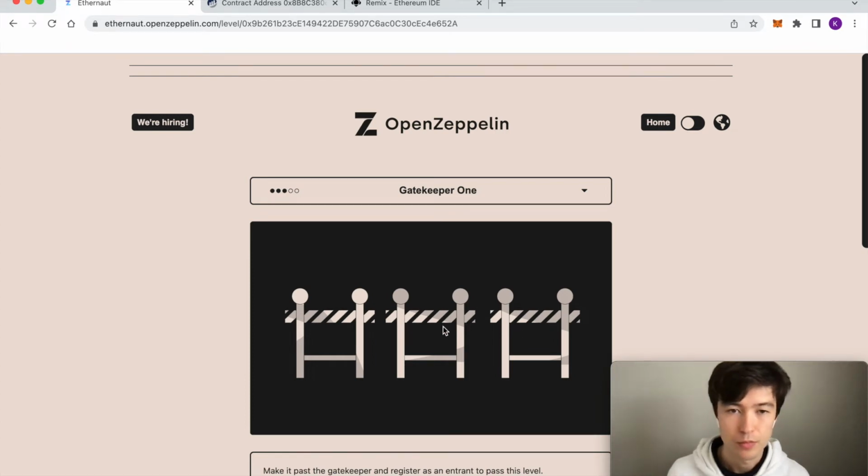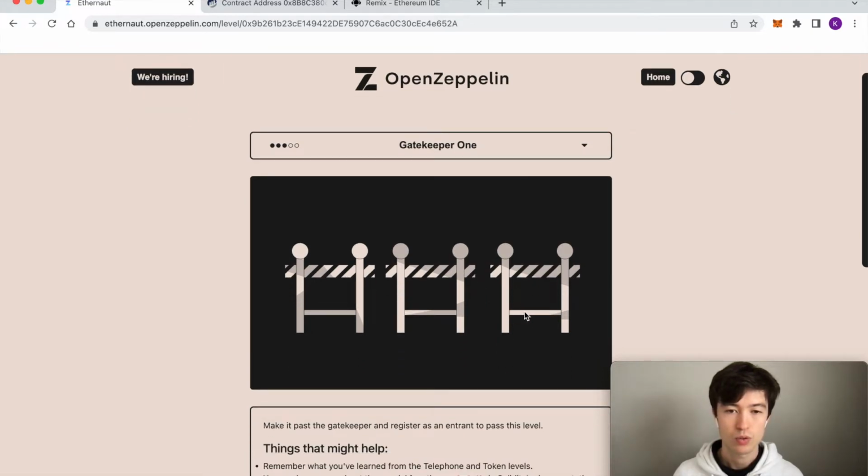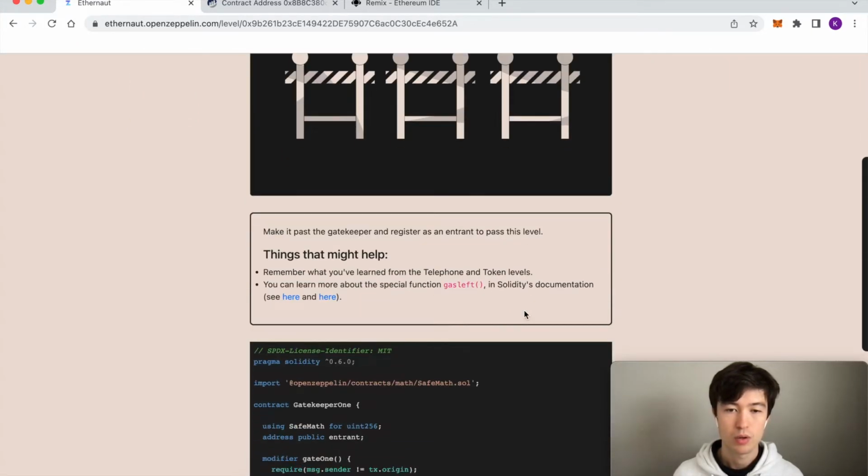Hi everyone, this is a video solution for the OpenZeppelin Ethernaut challenge Gatekeeper One. If we scroll down to the problem here, it says make it past the gatekeeper and register as an entrant to pass this level. Things that might help: remember what you've learned from the telephone and token levels, and you can learn more about the special function gas left in the Solidity documentation, and you can click the links here.